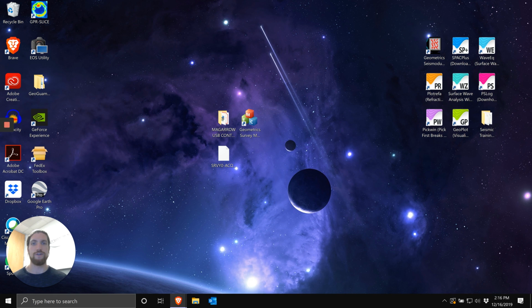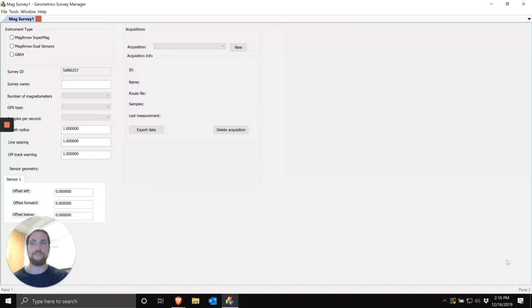I'm an applications geophysicist with Geometrics, and today I'm here to show you how to use our Geometrics Survey Manager for magnetometers. To start, you can open up our Survey Manager. And you'll notice there's two sections, instrument type and acquisitions.